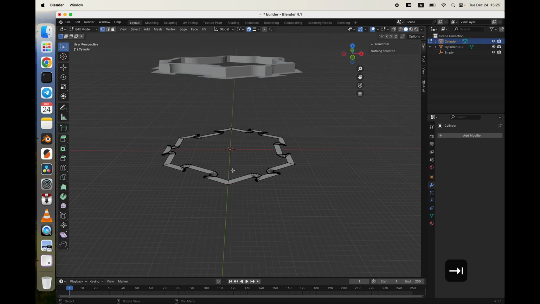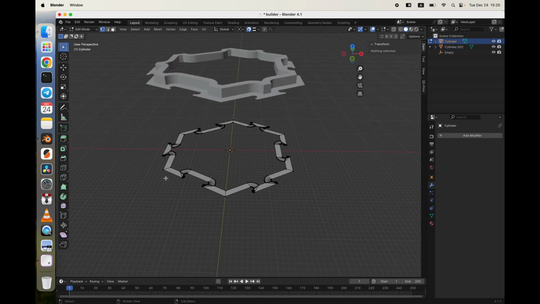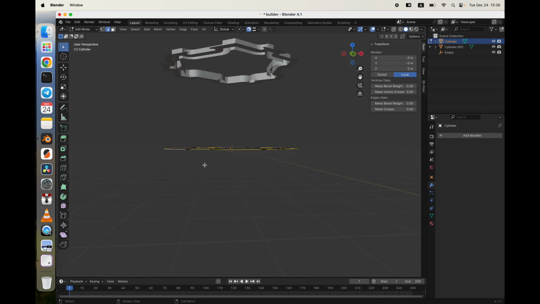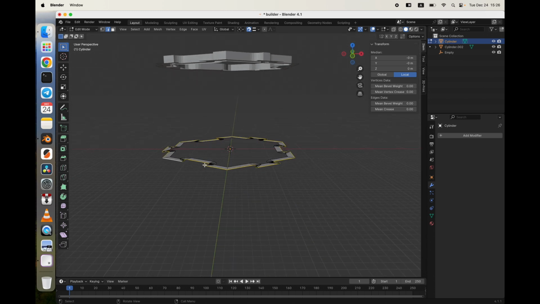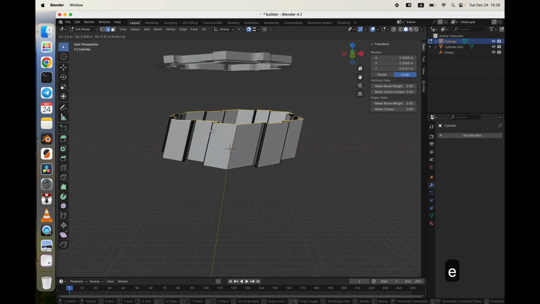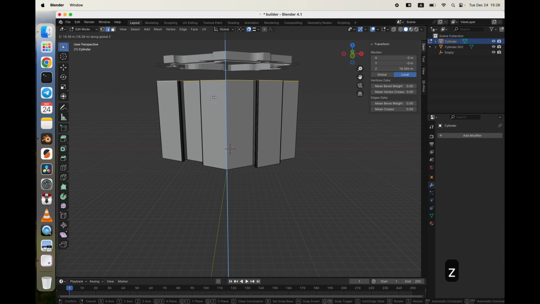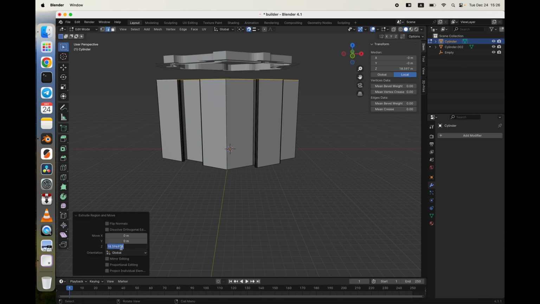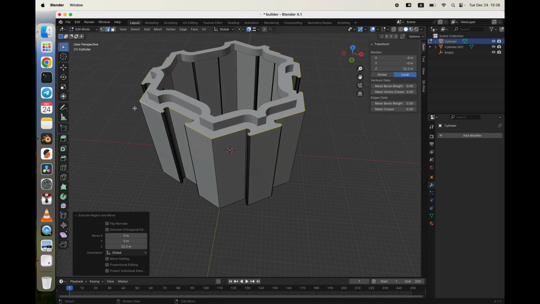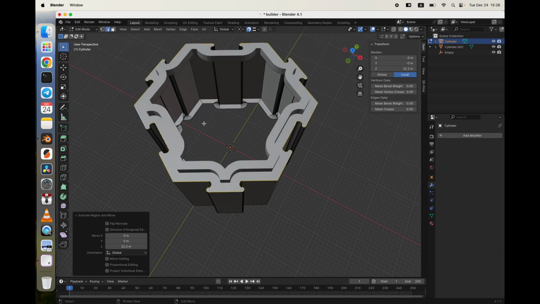Select it. Tab to enter edit mode. Select the outer perimeter. 2 for edge mode editing. Hold Option or Alt, click here. We have selected our perimeter. Press E to extrude. Press Z to lock it on the Z axis. And we are going with 22.2 here. It's a perfect match.